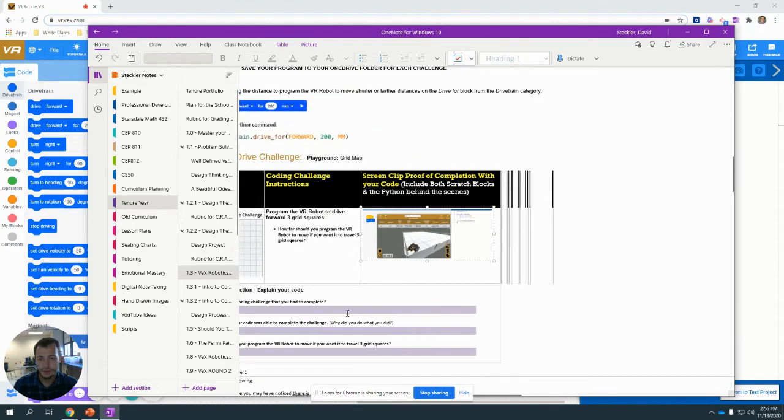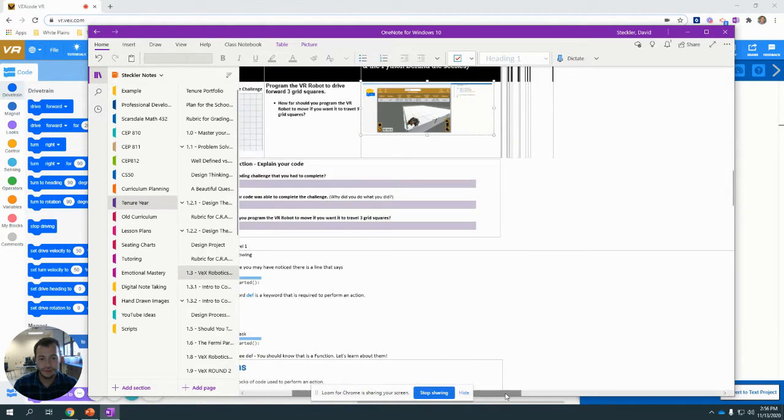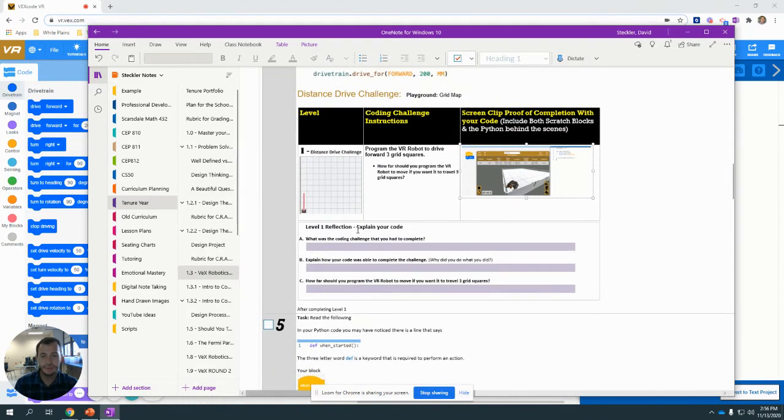So then after putting that screenshot in, I'm going to reflect and explain my code. So what was the coding challenge that I had to complete? Well, this challenge was to, it says it right over here. You're just echoing it so that it starts helping you understand what you're doing. Then explain how your code was able to complete the challenge. So what did you do over here? How did you complete the challenge? Explain what you did. And how should you program the VR robot to move if you want to travel 3 grid squares? That's the question that you'll see previewed up top that you're trying to answer as you guys learn the code over here.